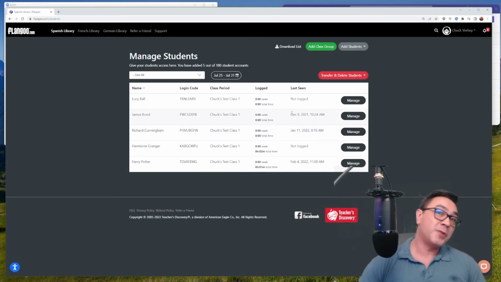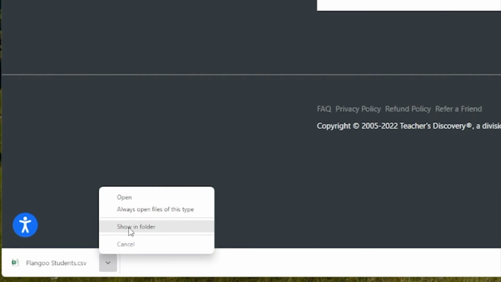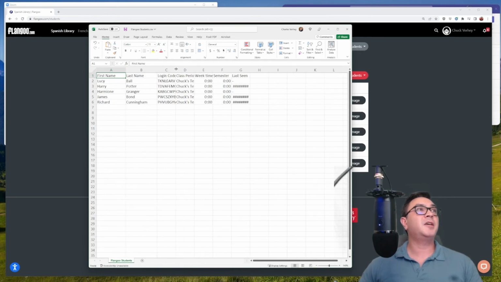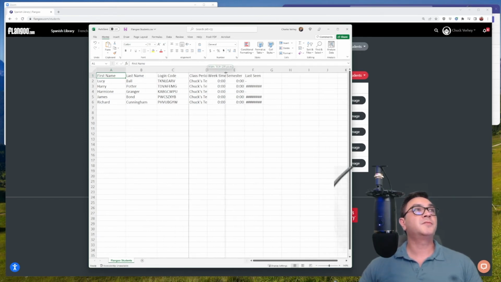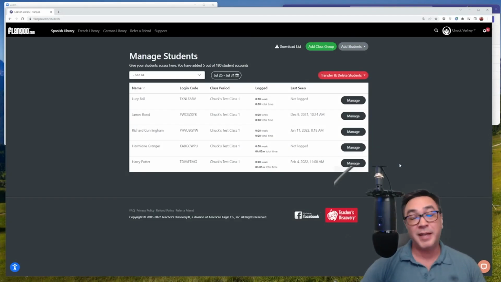What I highly recommend before you delete your students is to come up here where it says Download List and download your students. Once downloaded, it's going to save it on your computer as a CSV file. And now here we have them saved: first name, last name, their original login, which class period they were in, and the total amount of time that they spent in Flangoo. After you've saved this information, now we can go ahead and delete these students.